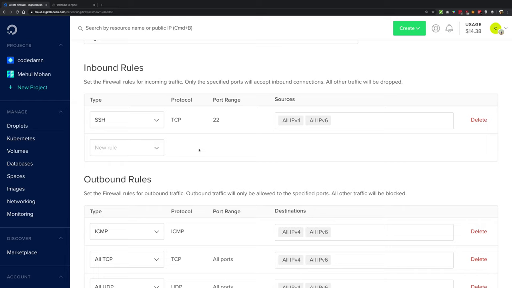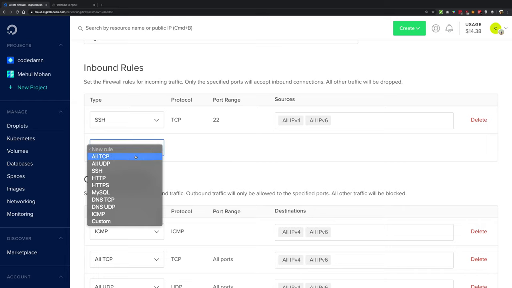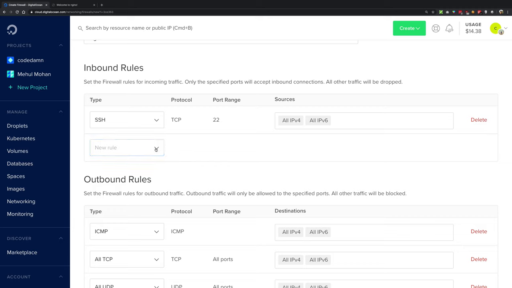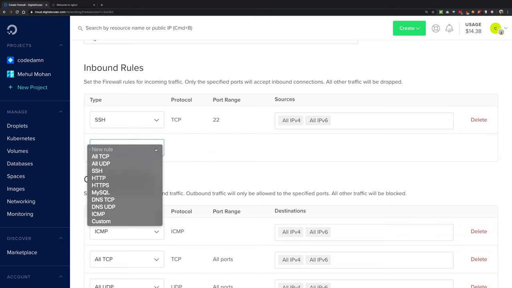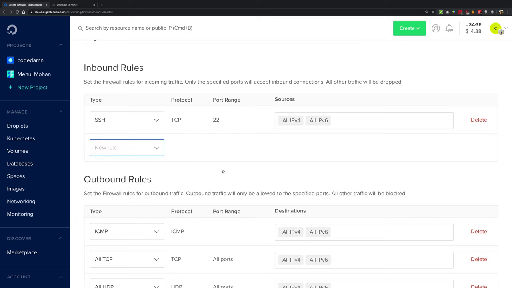TCP is used as a base protocol for a lot of other protocols. You're going to see SSH is built on top of TCP. HTTP is TCP. HTTPS is TCP. MySQL is TCP. DNS is TCP, DNS is UDP, well, they have the protocols in the name, and ICMP as well. So that's about TCP. What is UDP? UDP is basically another protocol, just like TCP, but it is much more relaxed.